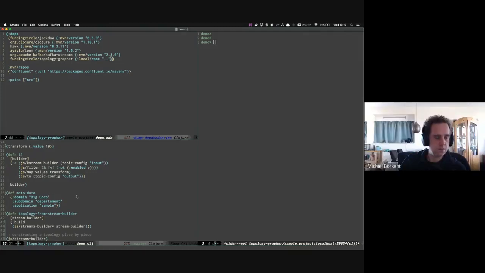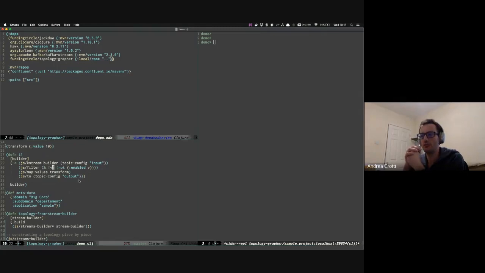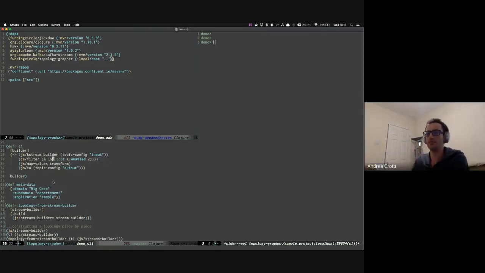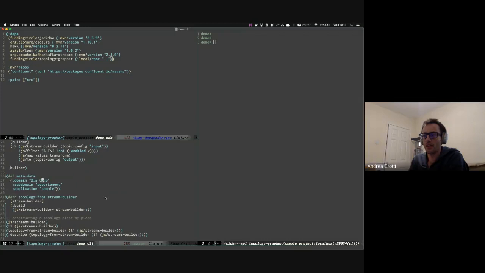So one question. So the builder is a mutable thing, because you're using a threading macro and then return that same thing, right? So it's kind of like an atom or something? Yeah, it is definitely mutable. I don't know how it's implemented. It is kind of a Java object kind of thing. So right, I don't really have to worry about that.